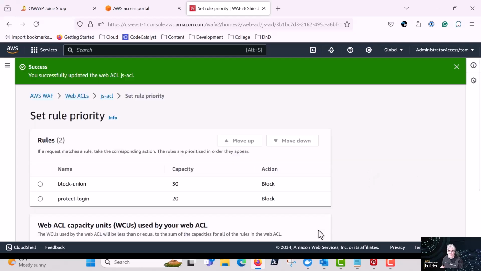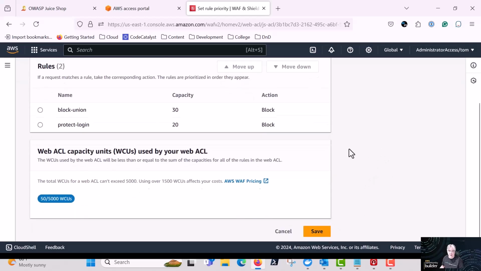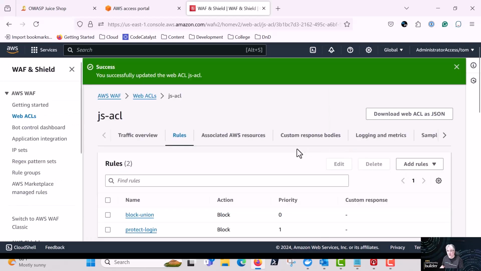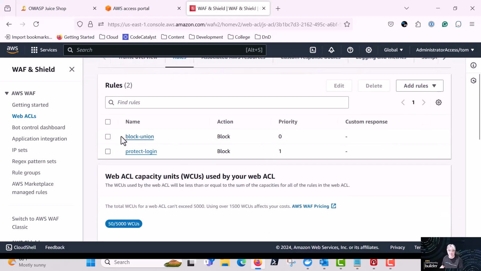Add a rule, and then I'm going to say save. So I've got to save the rule set. I have on more than one occasion gone to test and not hit that final save, and then I wonder why my rule isn't working. So there we go. So we've got block union, which is the queries, and now protect login.